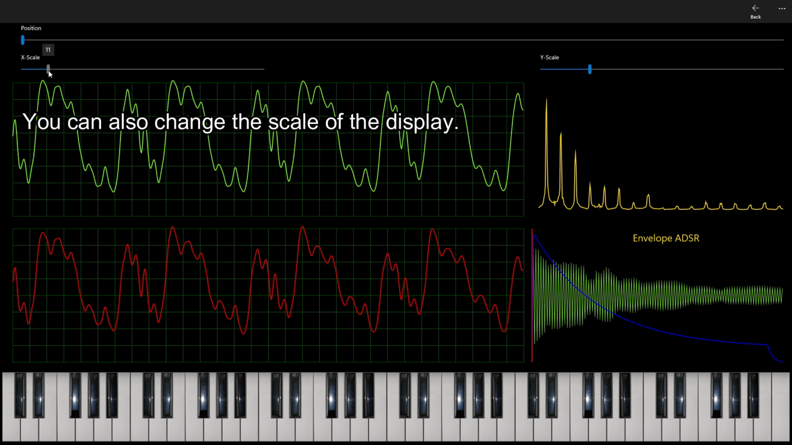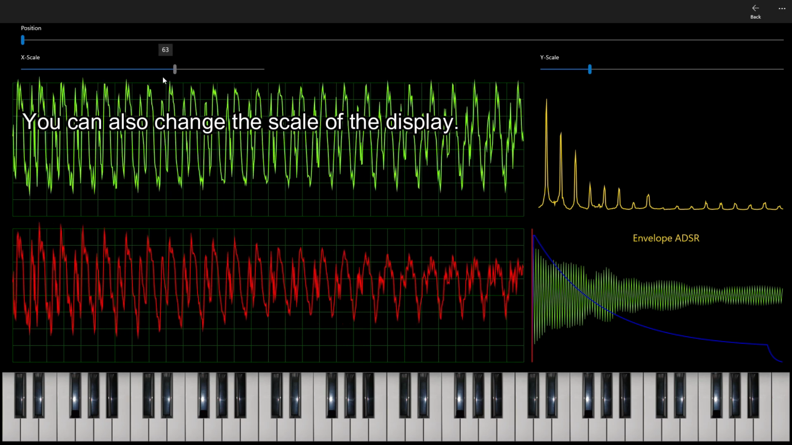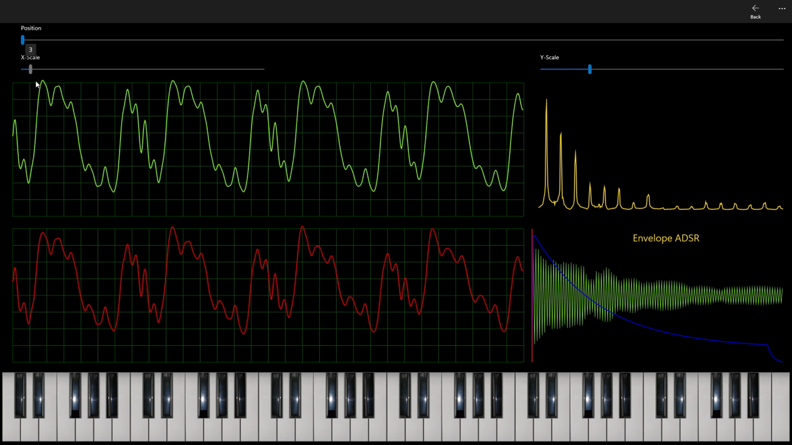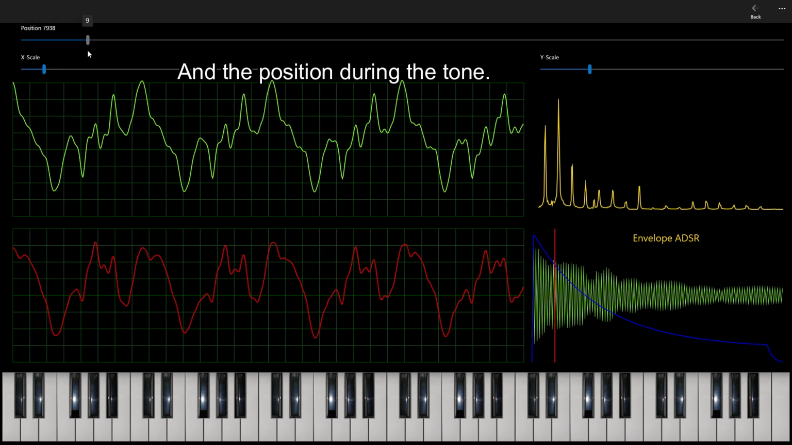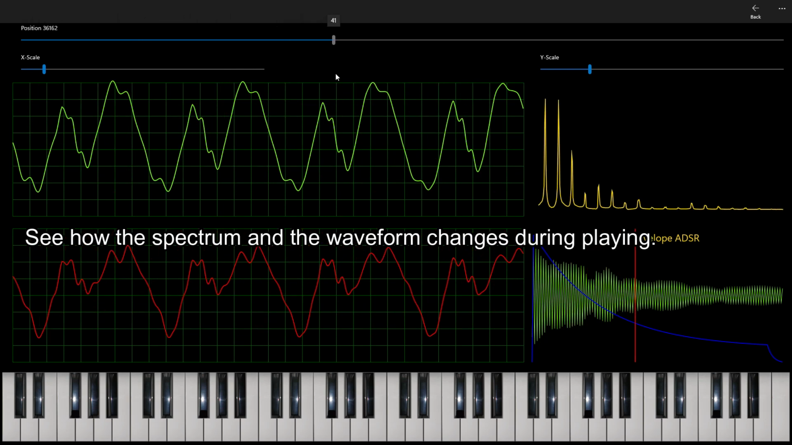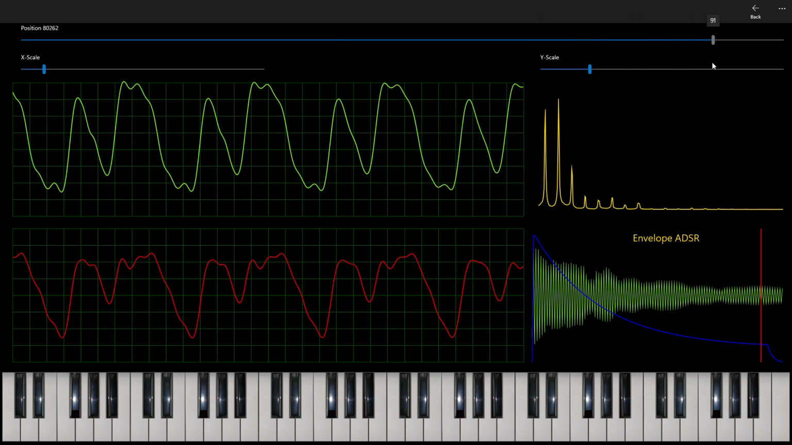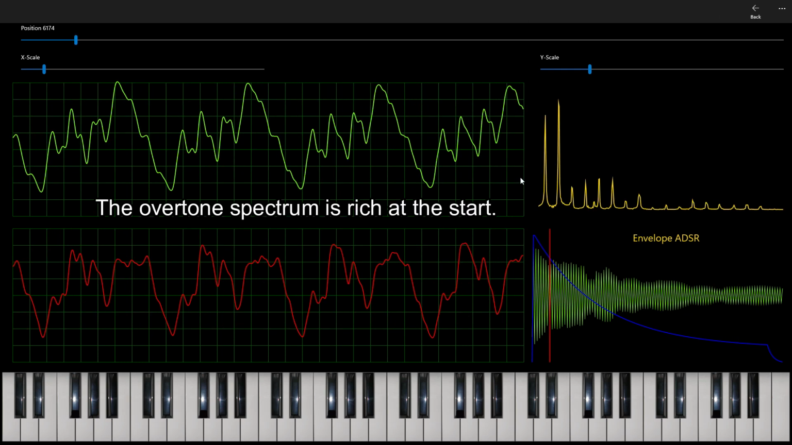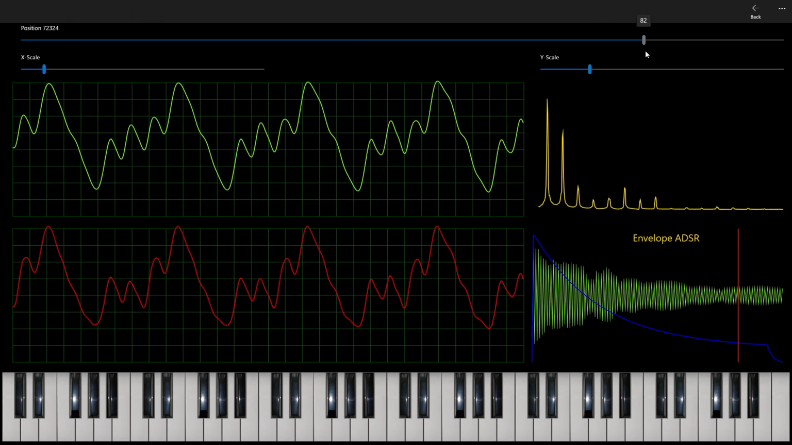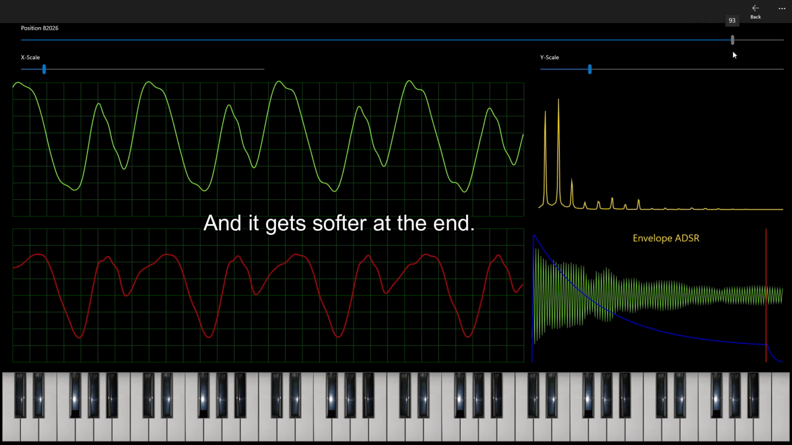You can also change the scale of the display. And the position during the tone. See how the spectrum and the waveform change during playing. The overtone spectrum is rich at the start, and it gets softer at the end.